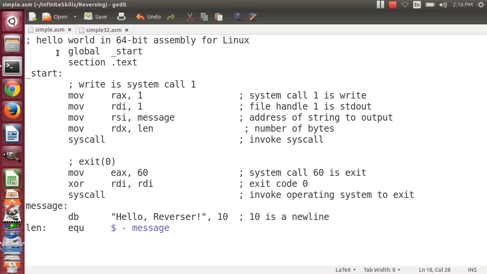What I've done on the next line is actually a little trick that you can use. If you don't want to constantly calculate the length of something, you can do something like this. You define a label right after that thing. So right after message, I've defined len, and I've said this is equal to $. The $ sign is the current location minus message. And the difference between those two memory locations is, of course, the length of this message. So that's my 64-bit assembly program.